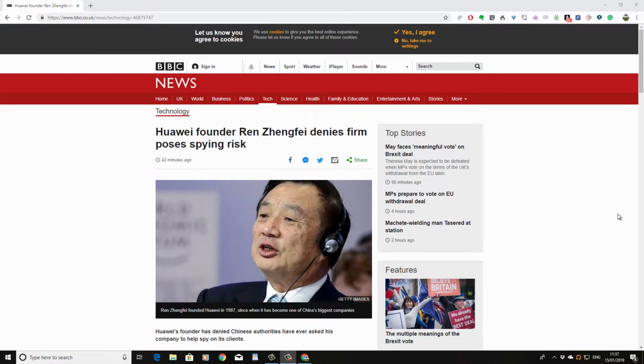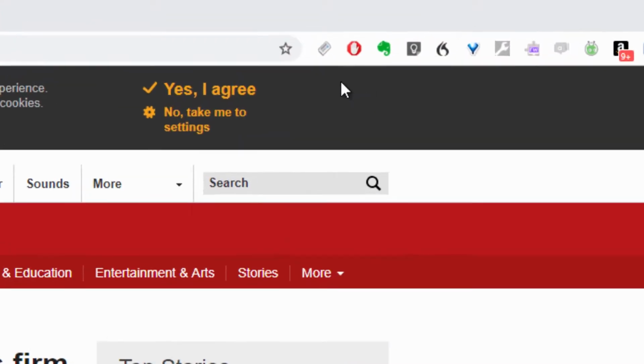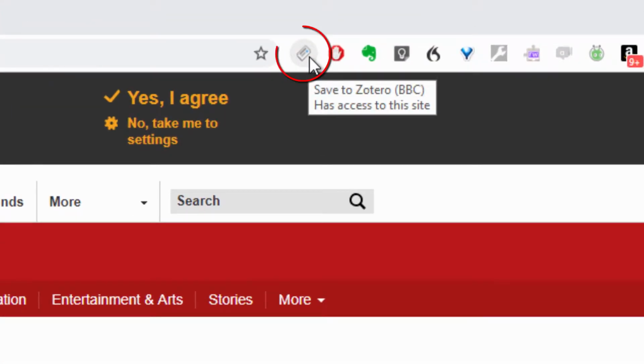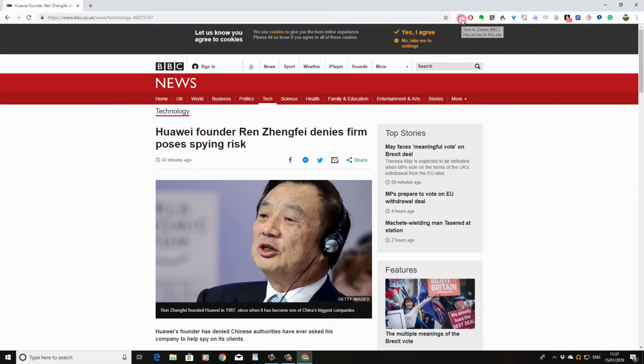Now, it's important to just double check that the information Zotero is pulling into your library is completely correct. Sometimes there might be the odd bit of information missing, and as an example, I've got up a BBC News web page, and if I hover over my Zotero icon, we can see that it looks like a little newspaper. So that gives us a good indication that it understands the page.